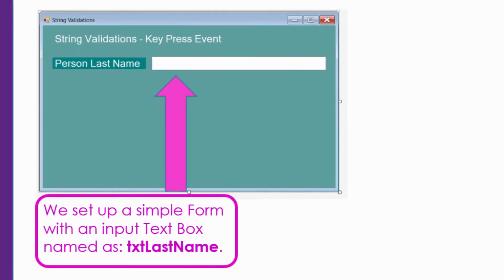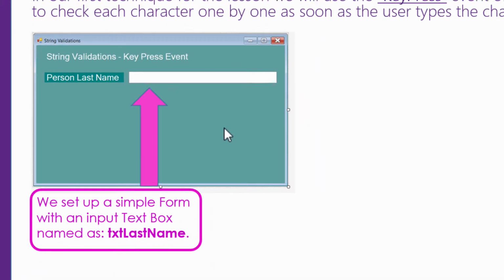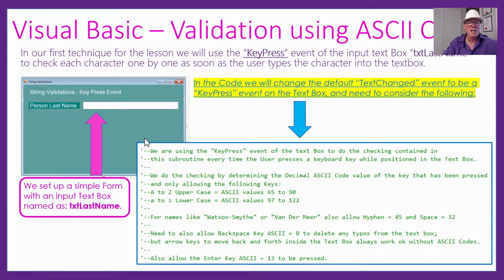So you need to make a new Visual Basic project and just get a form started up, have a label here, person last name, have a text box in here where they can type in their last name and call that TXT last name using the Hungarian camel case notation there. So get that all set up with a new Visual Studio Visual Basic project.